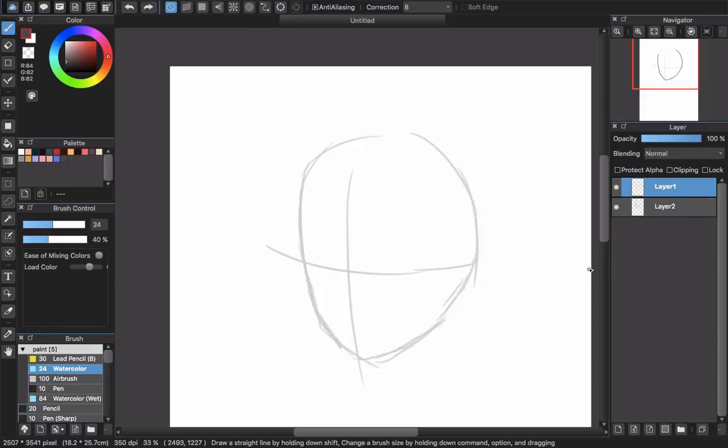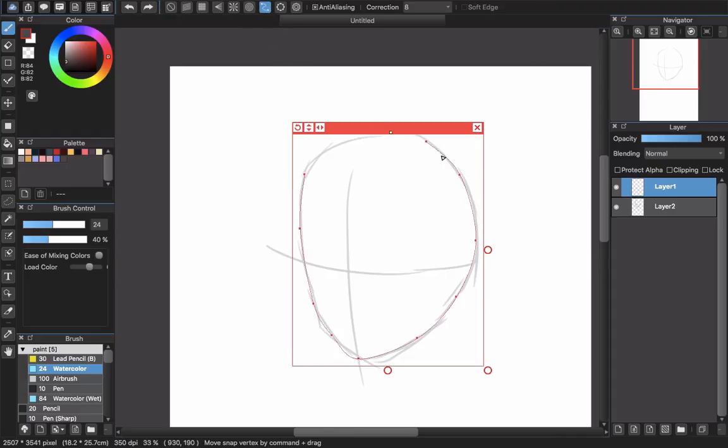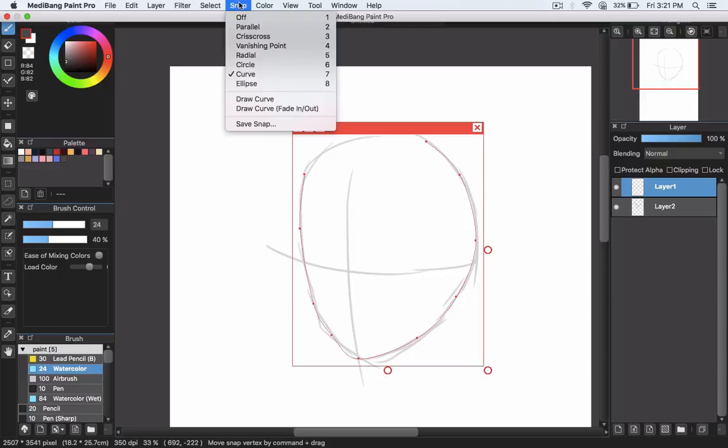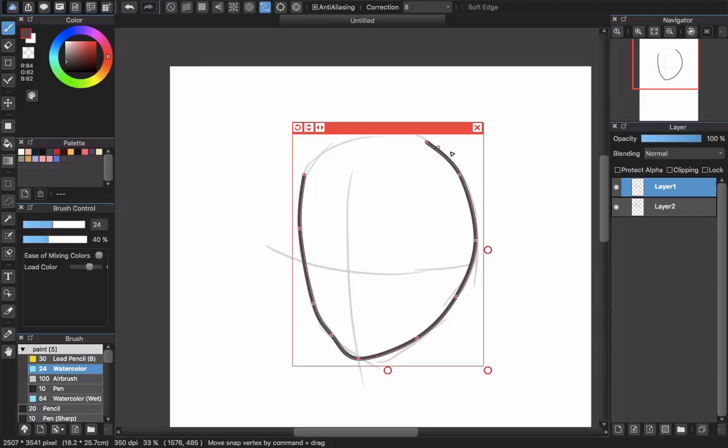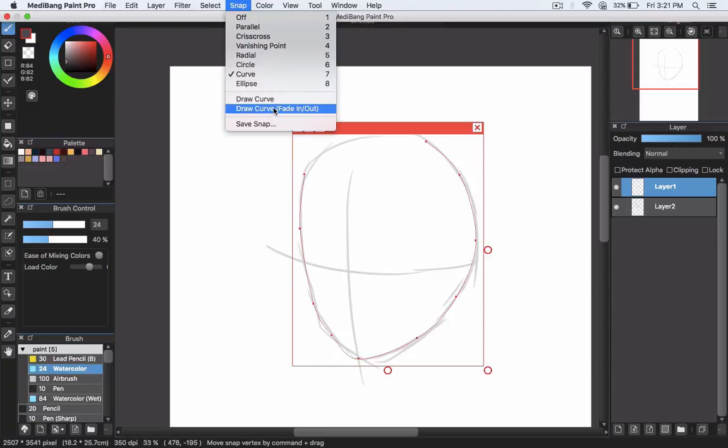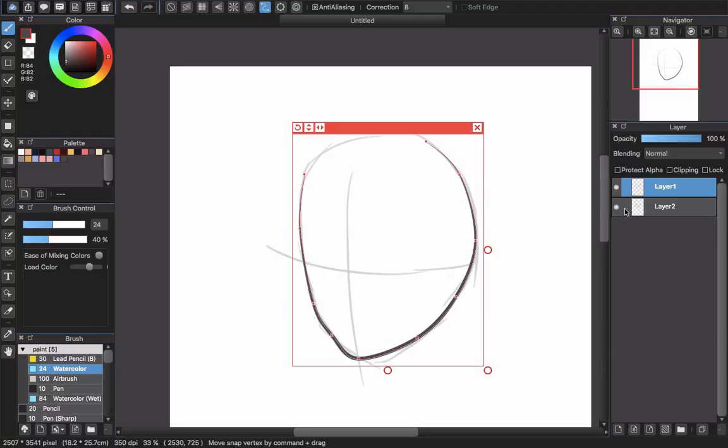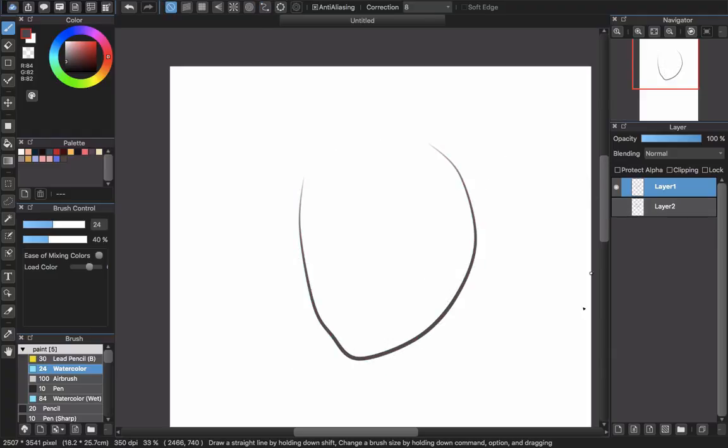But you have another option: when you're done with the curve snap here, you can hover to the snap menu in here. You can see there is draw curve and draw curve fade in and out. When you click draw curve in here, it will automatically create a drawn curve based on your brush. This is the size of this. Okay, or you can choose draw curve fade in and out, and you see there's a cool result like this. Cool, right? So that's how the curve snap works.